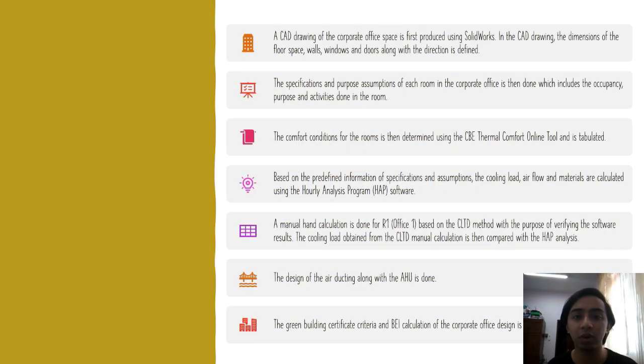First and foremost, a drawing of the corporate office space is first produced using SolidWorks software. Second, the specification and purpose assumption for each room of the corporate office is then done, including occupancy, purpose, and activity done in the room. Third, the comfort condition for each of the rooms is determined using the CBE tool and then tabulated. Fourth, based on the predefined information of the specific assumption, the cooling load, airflow, and also material calculation using HAP software is done.